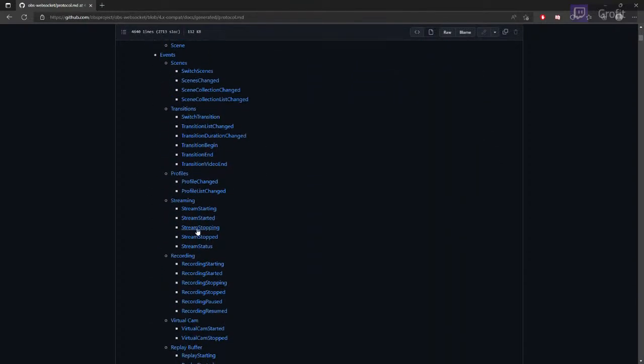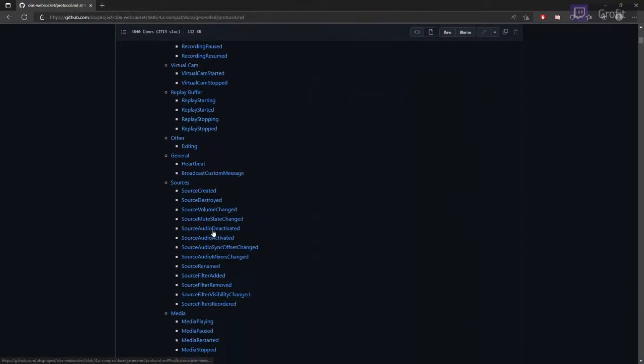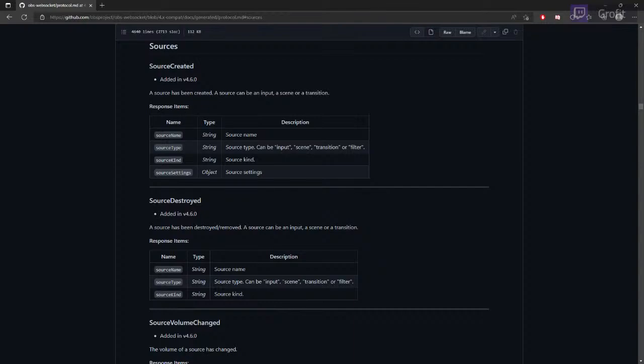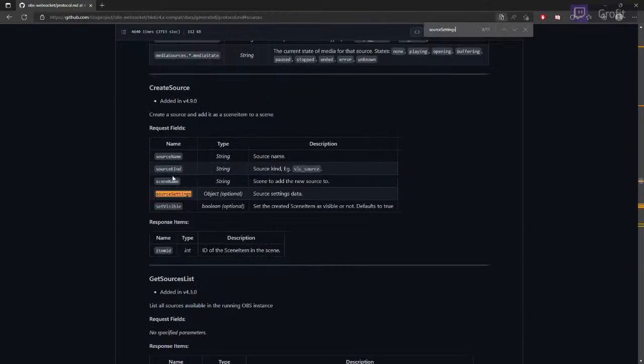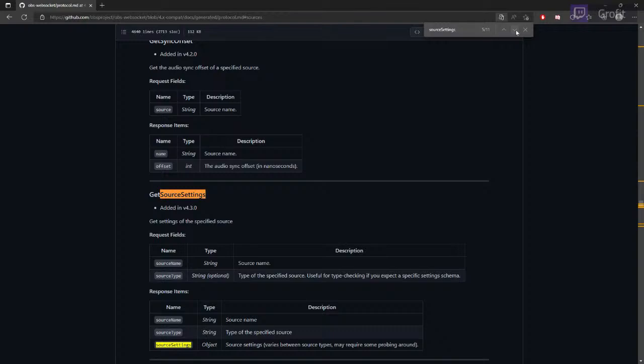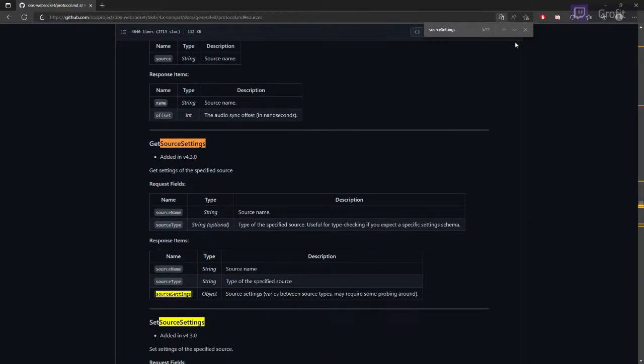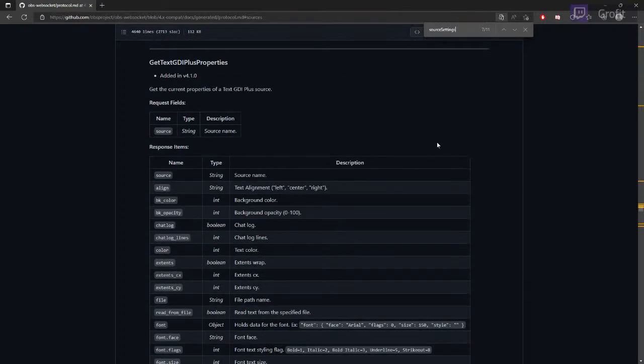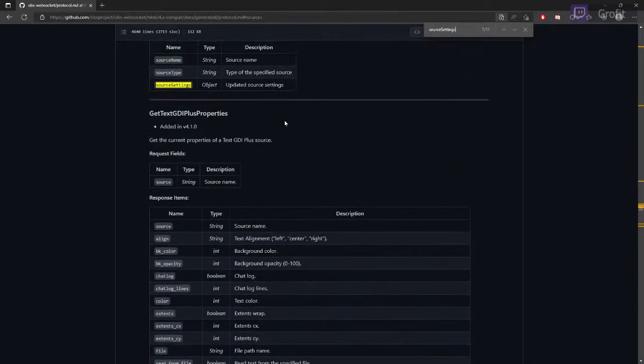So we want sources, source settings. Come on, tell me there's a source settings. No, sources. Source settings, yes, but what is source settings? Just show me what the source settings are. May require some probing. I don't want to probe around. I just want to be told. Just spoon feed it to me, like a baby bird, just regurgitate it into my mouth, please.